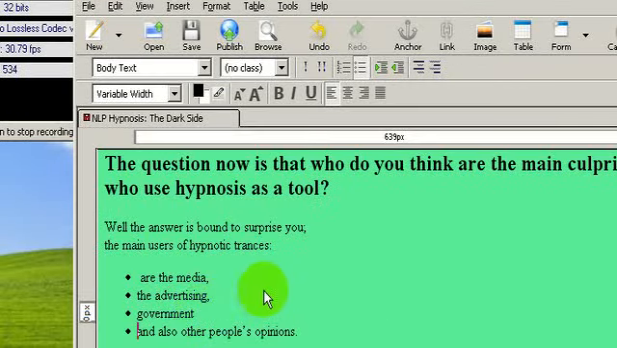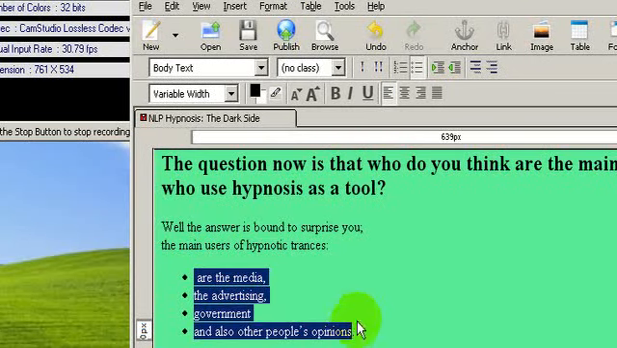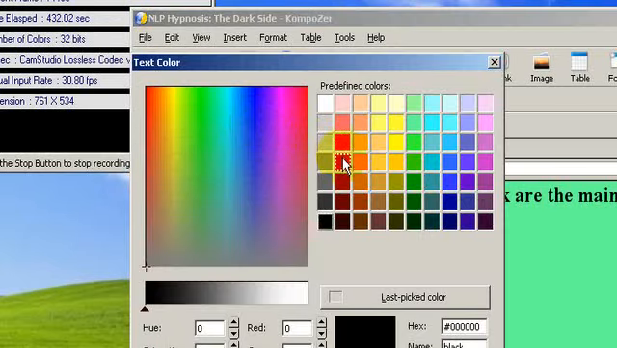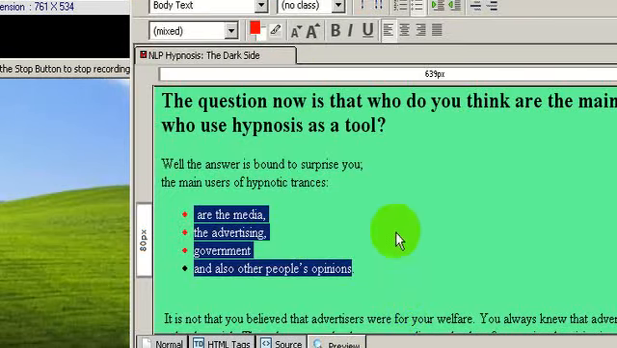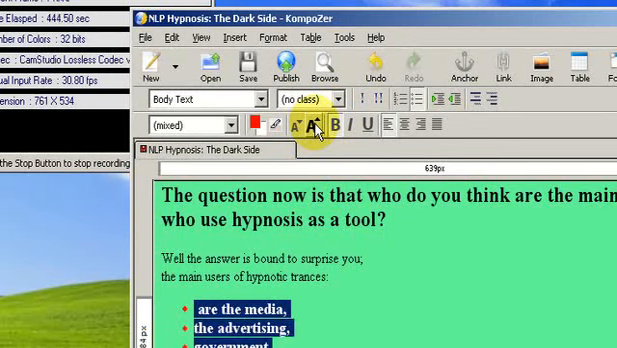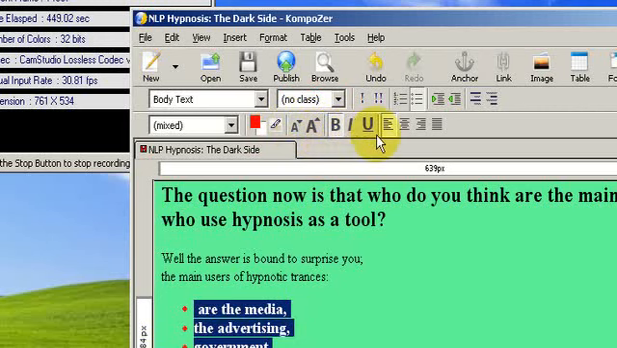Alright, now the next thing I want to do, let's change the color on this. Let's go to red. Let's make it bold. And a little bit larger. A little too much. Alright, now if I center this, you don't get a good effect. You get something like that.